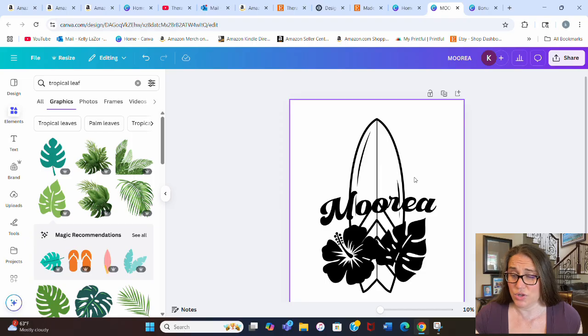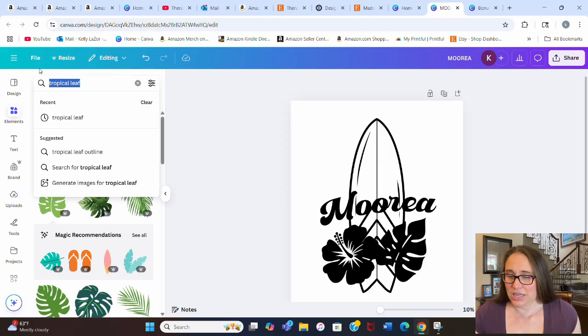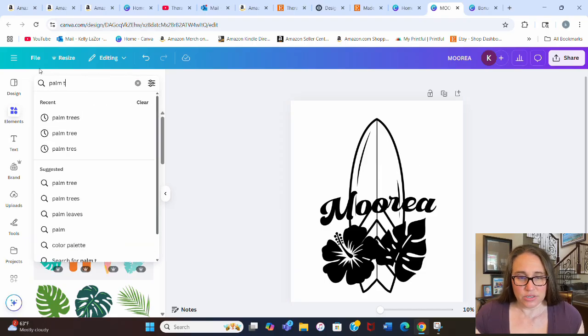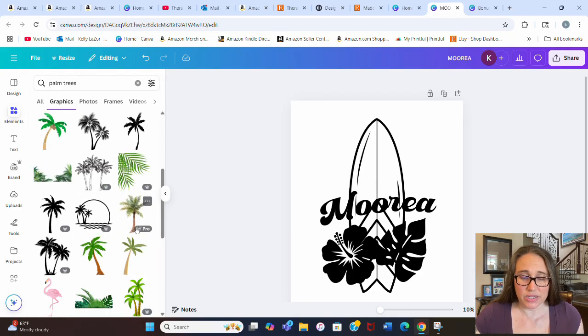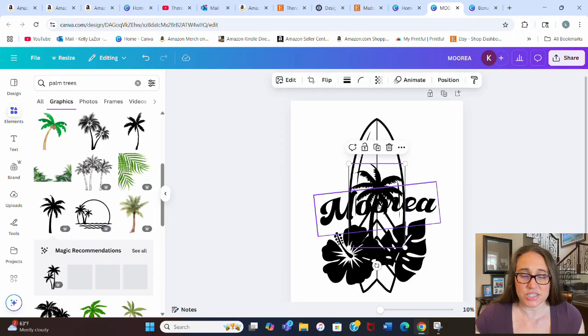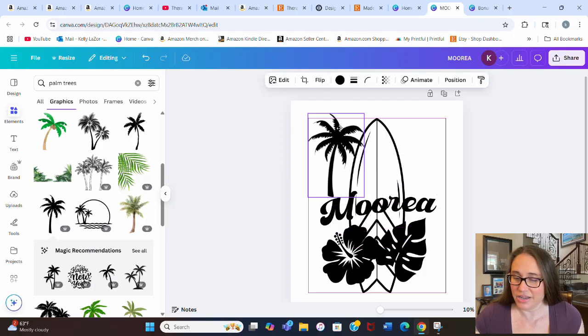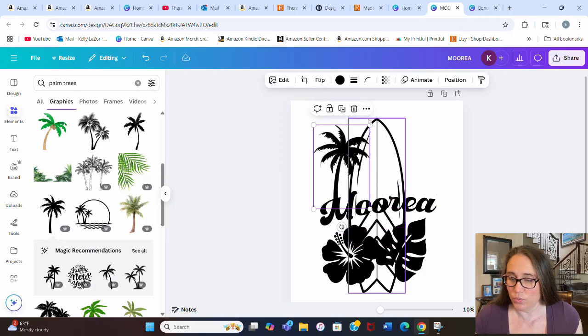And so far, so good. And then I wanted to throw some palm trees in here. So let's go ahead and search palm trees. And we can go with any palm tree we want. Again, I'm looking for something simple, ideally something that's just going to be solid black. So something like this one here would work really well.